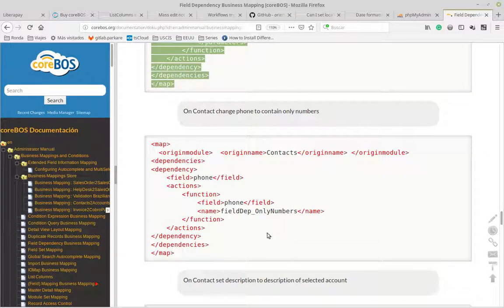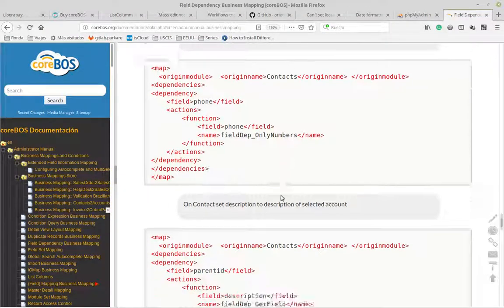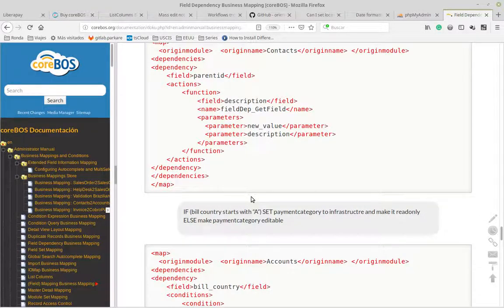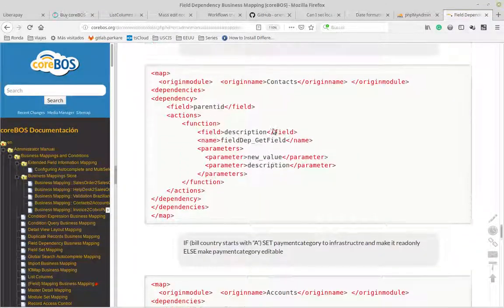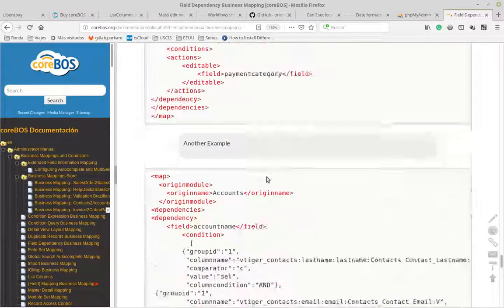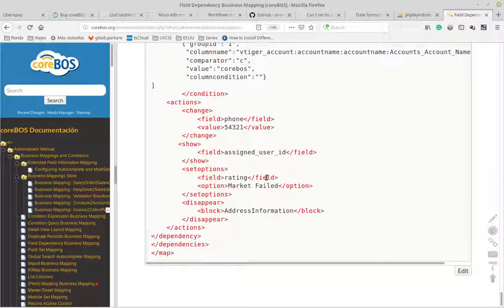And here we have another one which does the only numbers. These aren't released yet. They'll be very soon. Get fields also, that one's going to change too. And that's about it. Anyway, it's all documented here.